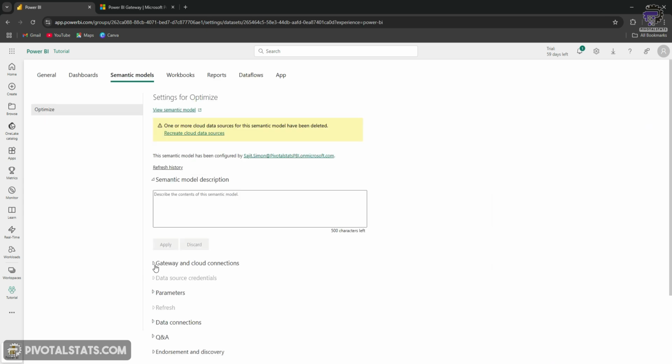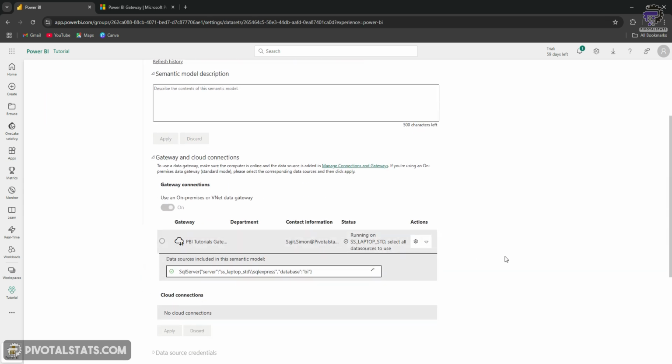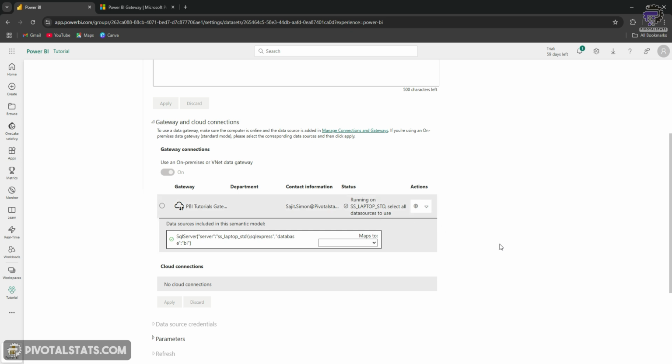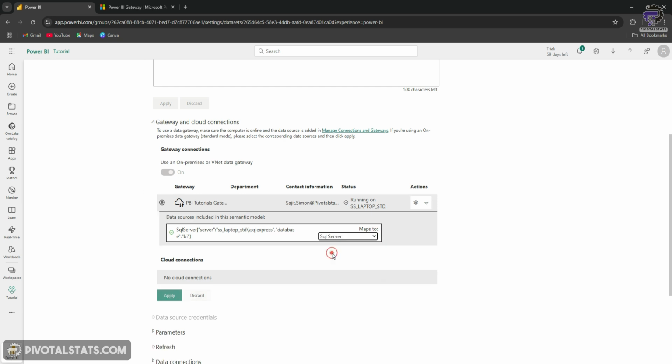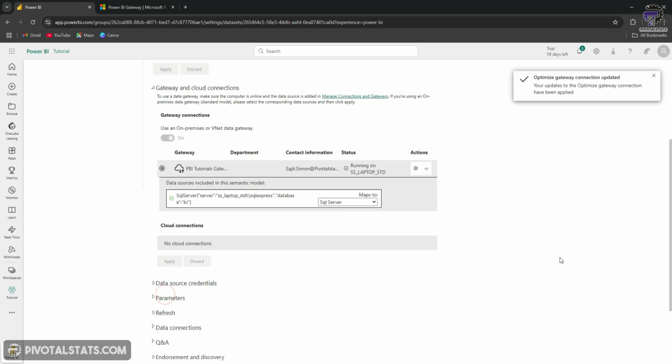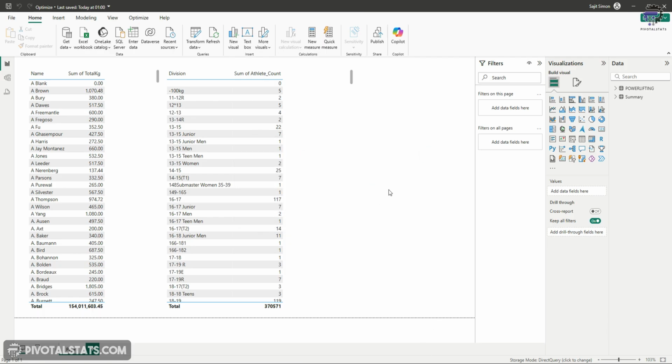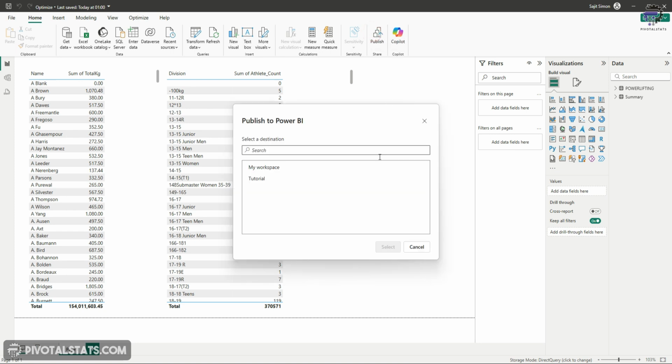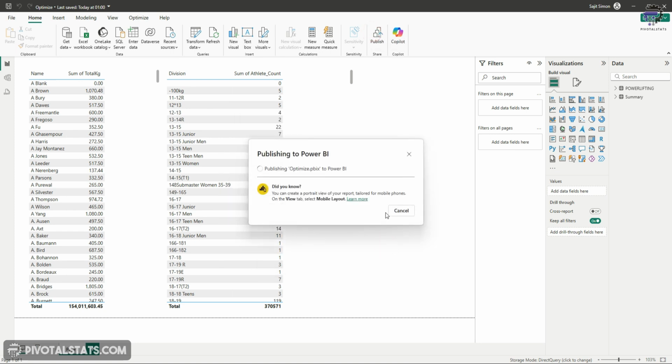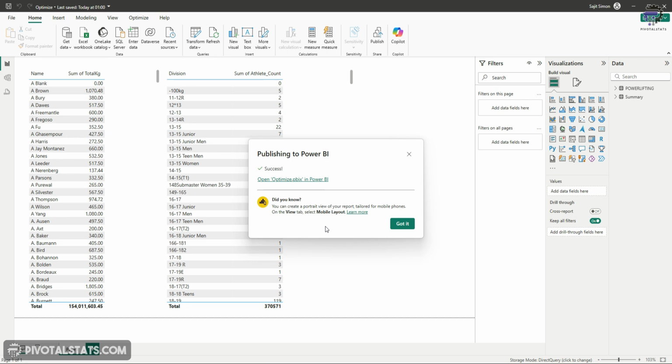Once you do that, come back to the gateway and cloud connections. And now the gateway has been configured properly. Now you just have to map it. So you'll get this drop down. You can just click on the drop down and click on the new gateway connection that you configured and click on apply. So let me try and publish this once more. And now if you see, we are not getting that error regarding the connection. It's simply publishing the version onto Power BI Services.